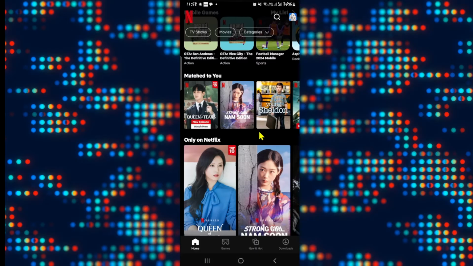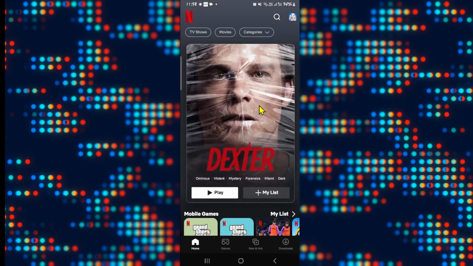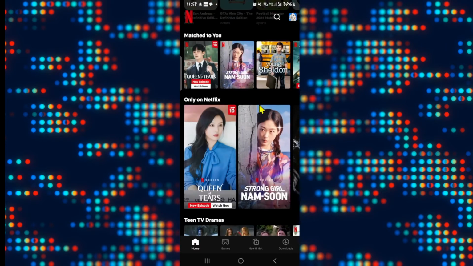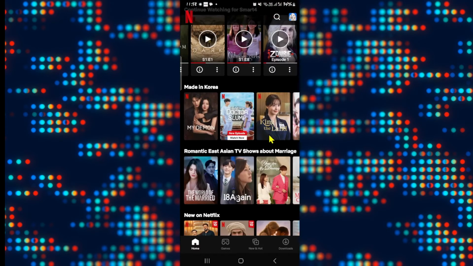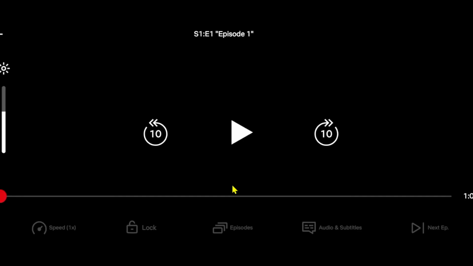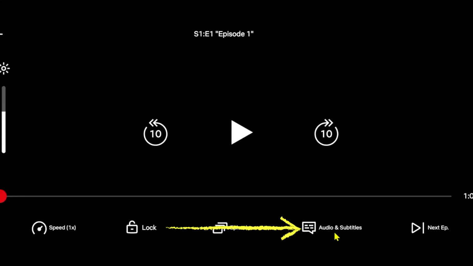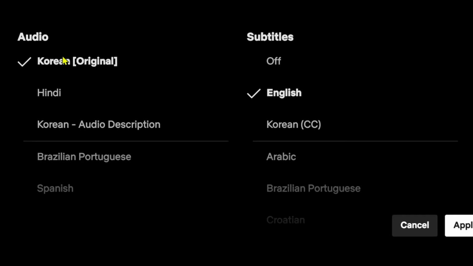After logging into your Netflix profile, you will be taken into the home page from which you can start browsing through the various shows that are available to watch. Now, when you open any show and start playing it on your device, you will find the audio and subtitles section at the bottom. Go ahead and tap on it, and now you can choose from the different audio languages as well as the subtitles available.